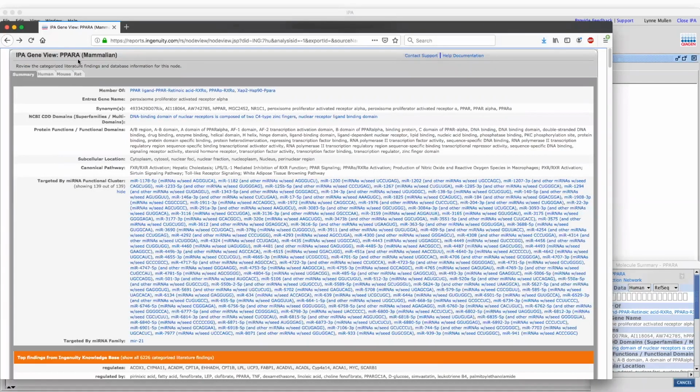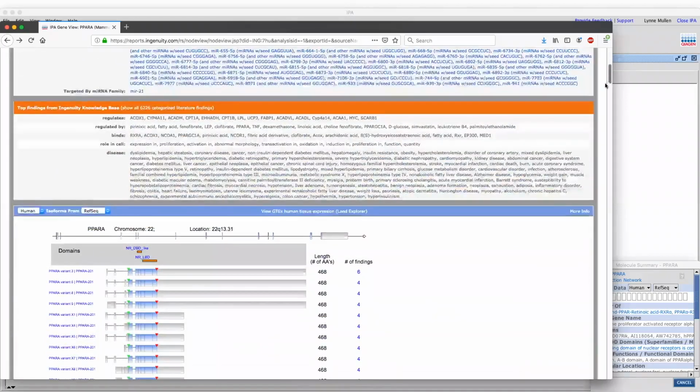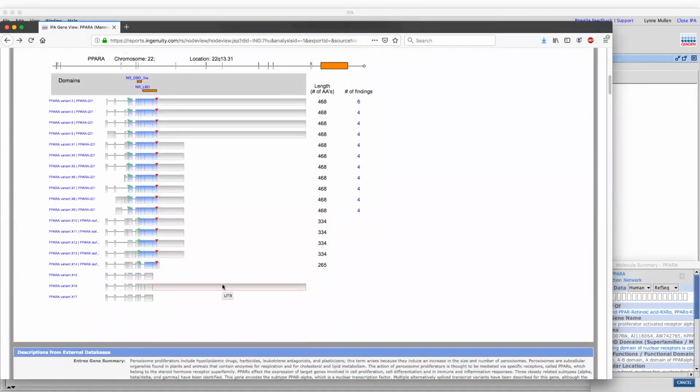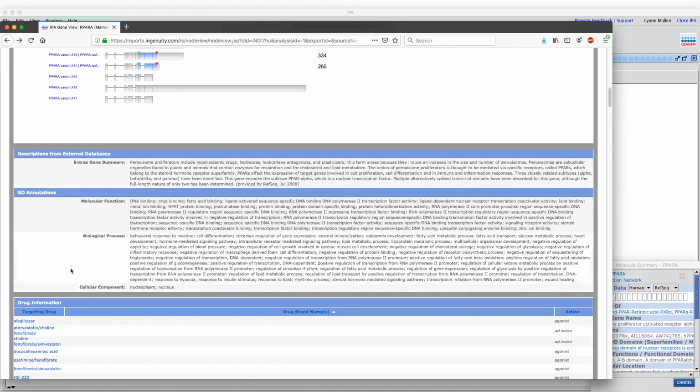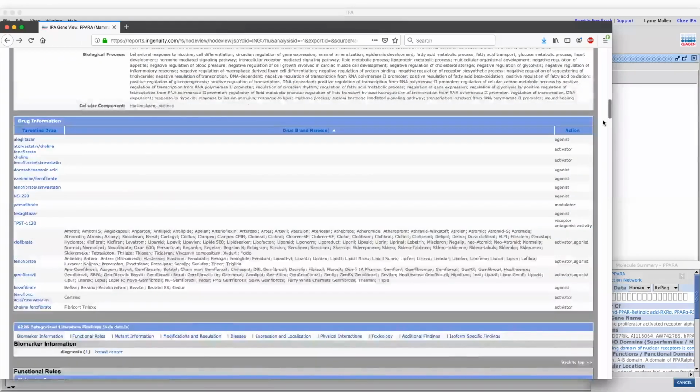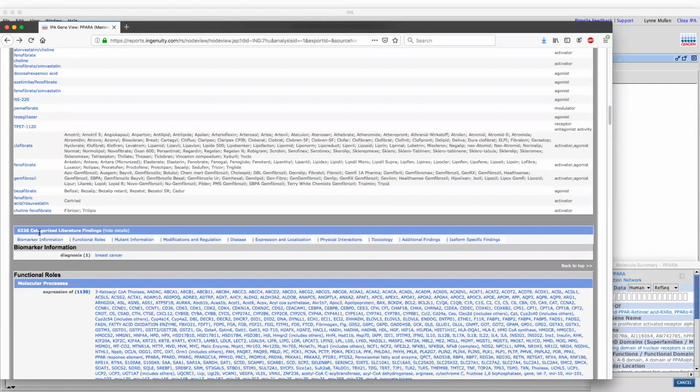So this gives you everything that we have in the knowledge base about that particular gene. So a comprehensive overview of all the different findings. And you can also do this if you're looking for a chemical or a disease. So we have this overview, that's basically what you're seeing over here. And you can also see information like the isoform view. So if there are any known isoforms, those will be located here. The descriptions from the different databases, different drugs that are known to target it. And then we have these categorized literature findings.